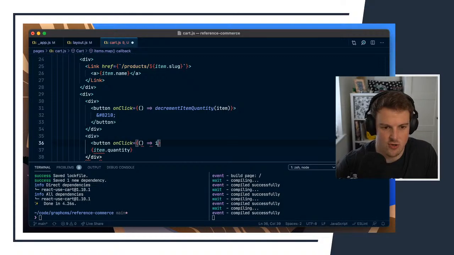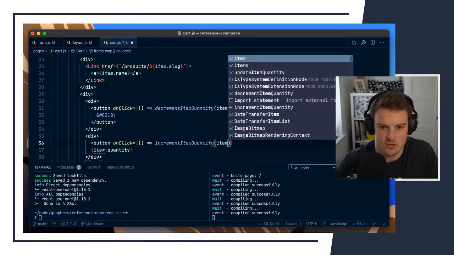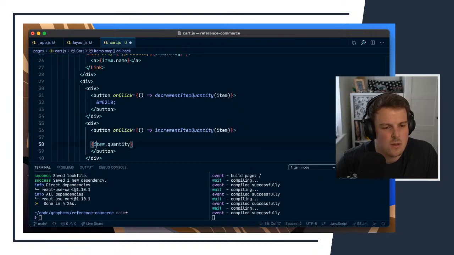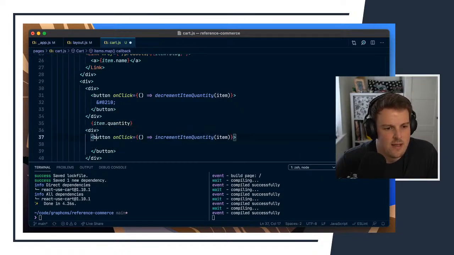And then we also want to create an increment item quantity as well. Now we'll also take item. Keep that there.